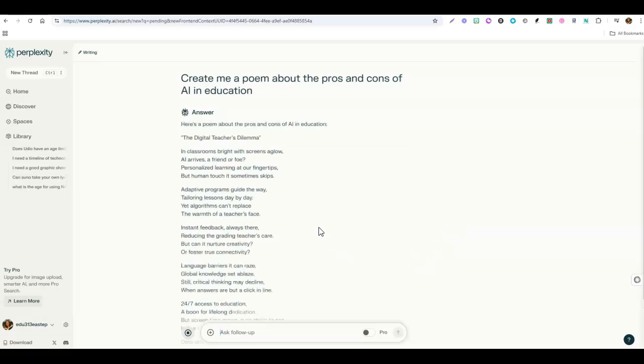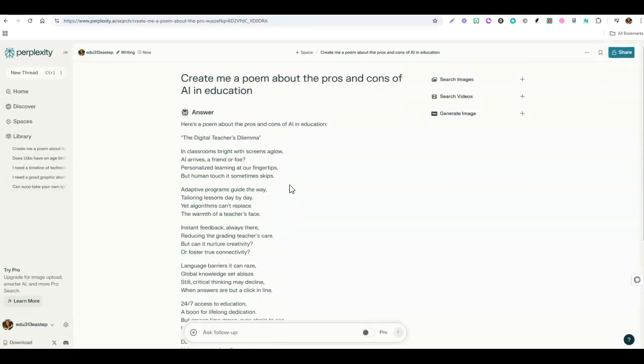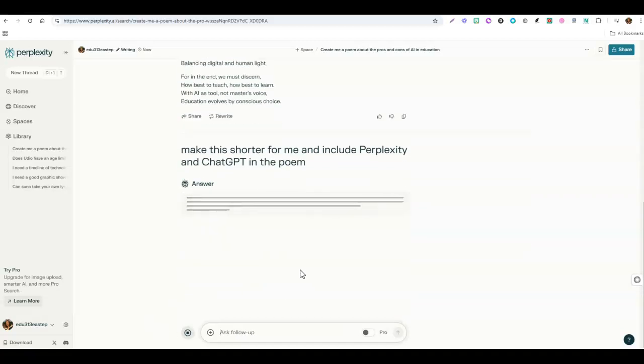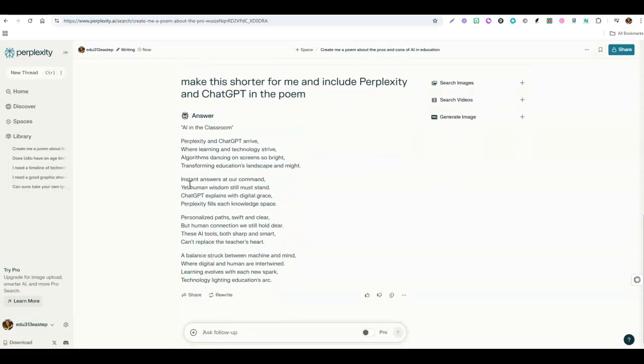All right, here is my poem about the pros and cons of AI in education, and it gave us something pretty straightforward. Again, this is different than anything else we got, and I might say, we'll just ask it something simple, make this shorter for me, and include Perplexity and ChatGPT in the poem. Let's see if it'll do it for us. Okay, here we go. It put it in once at the top. ChatGPT comes up again partway through, and it did make it shorter.